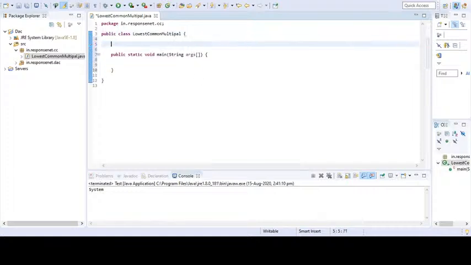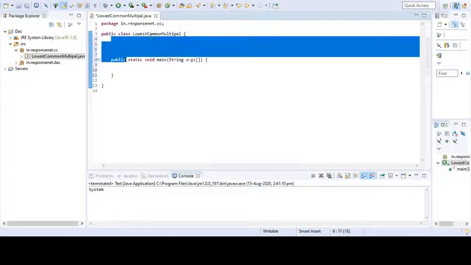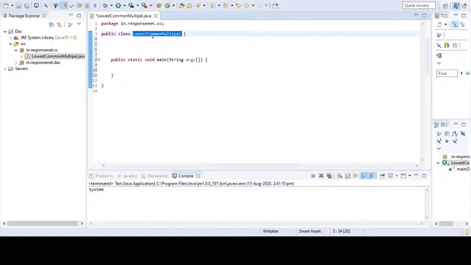Whenever we load this particular class, at that time all control goes to the main method. This main will get executed, and main will call all the objects or all the other methods. So as we discussed earlier, we need to have one function over here.